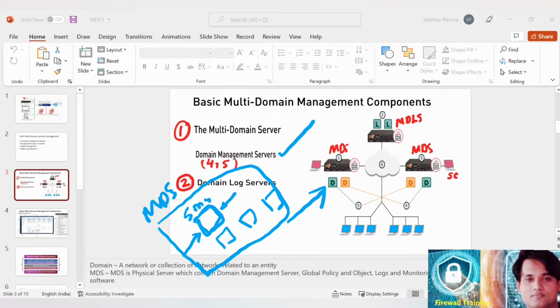Because we are talking about the MDS, that's why the term is tweaked to domain management server. It will give you all the functionality we have in an SMS, but the only thing is that you will have multiple SMS here. You can create as many SMS as you want based on your MDS license. We will talk about the licensing also, like how many you can create in your free lab, or we'll see the licensing we have in the Check Point world. So that we'll be going to see.